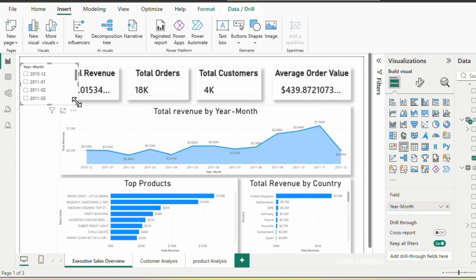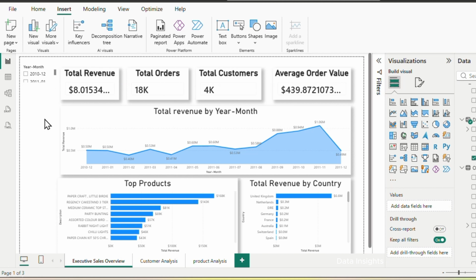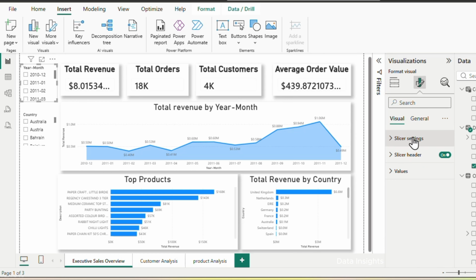To keep the dashboard clean and professional, change the slicers to drop down style. This saves space and improves the overall user experience.